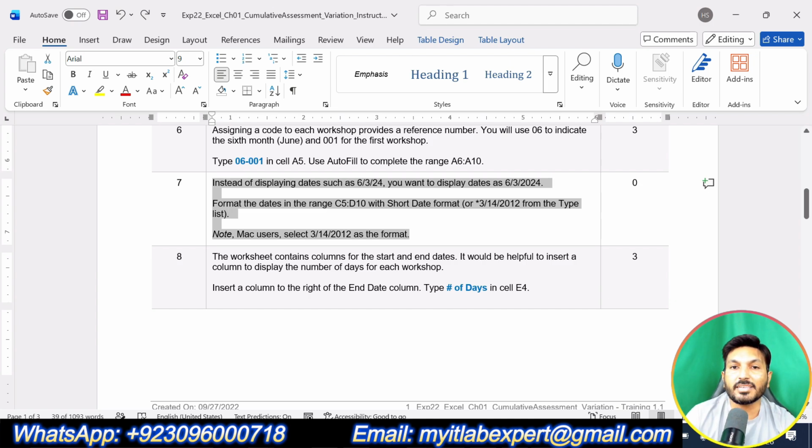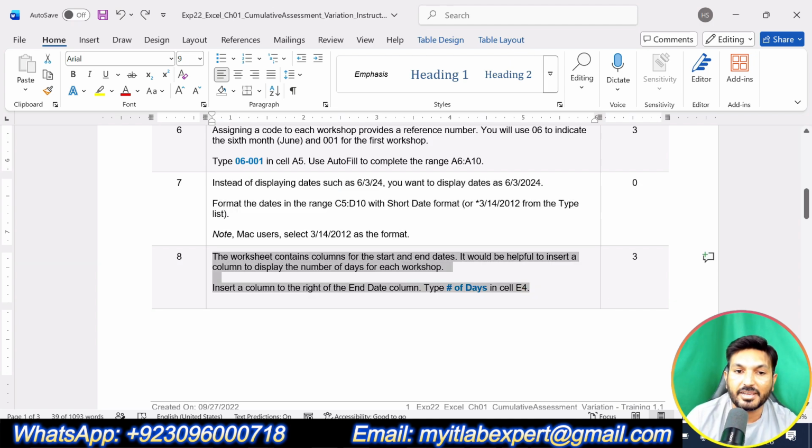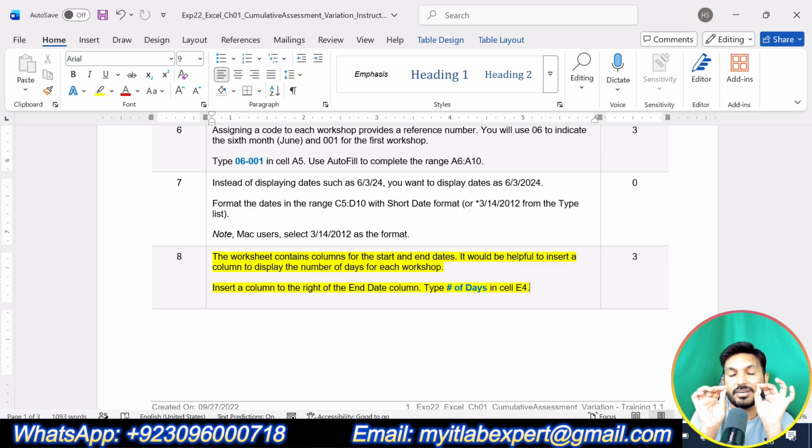Now we move to the next step of the assignment, step number 8. Step number 8 says the worksheet contains columns for the start and end dates. It would be helpful to insert a column to display the number of days for each workshop. Insert a column to the right of the end date column. Type number of days in cell E4. So now we are going to insert a new column into the worksheet, and in this new column we are going to calculate the number of days.